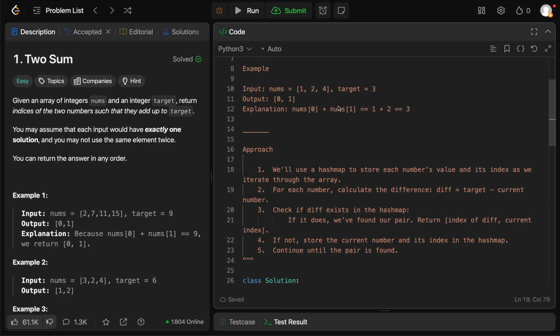Here is the input array, here is the target. The output is going to be 0 and 1, the indexes, and the explanation is 1 and 2, these numbers add up to 3, and these are the indexes associated with it.